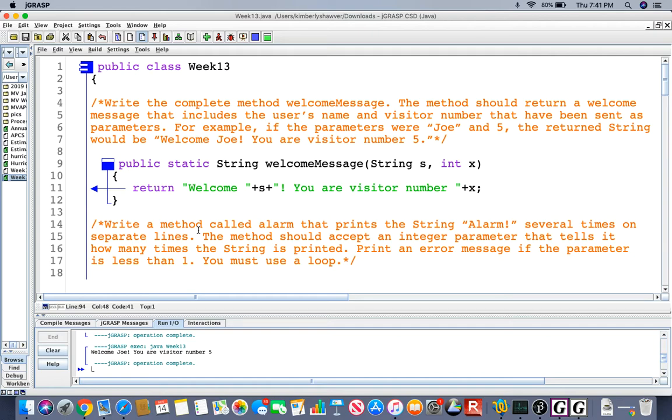So what I've come up with is a few descriptions of some static methods. I want to read the description, show you the code, and then we'll test them in the main method. The first: write a complete method called welcomeMessage. The method should return a welcome message that includes the username and visitor number that have been sent as parameters.